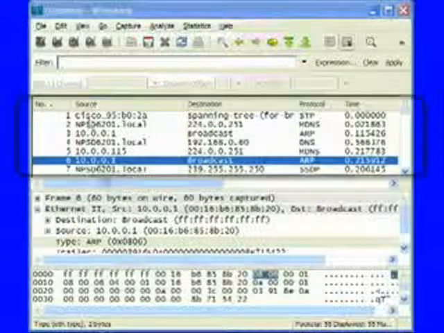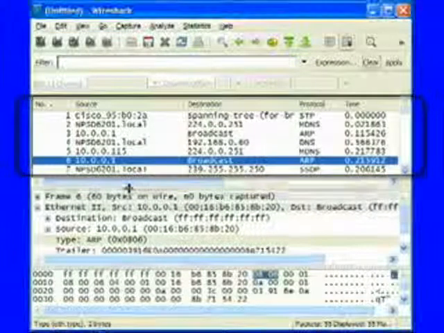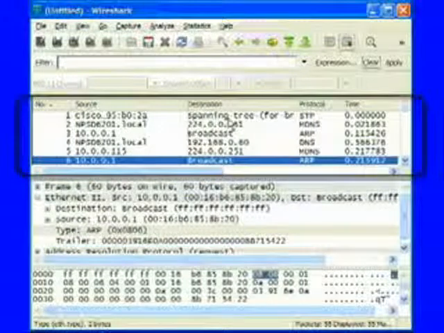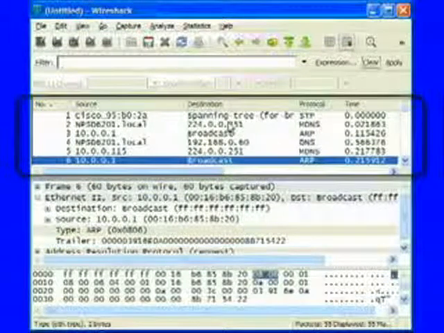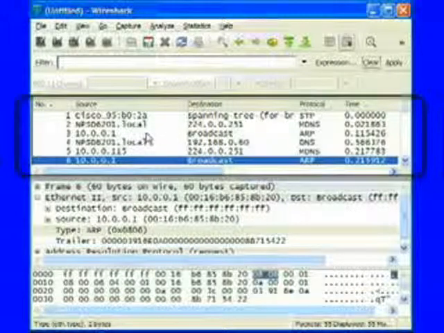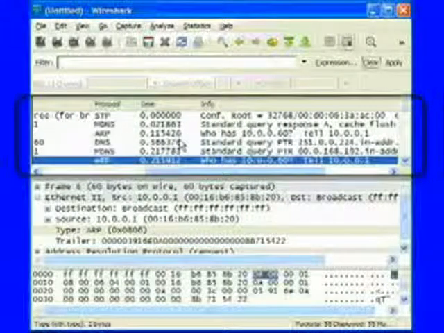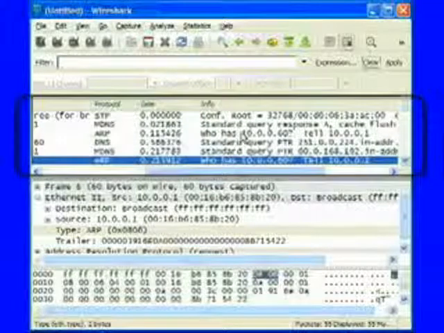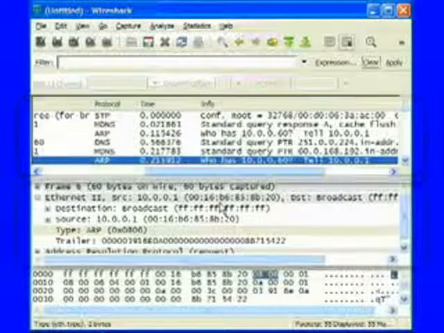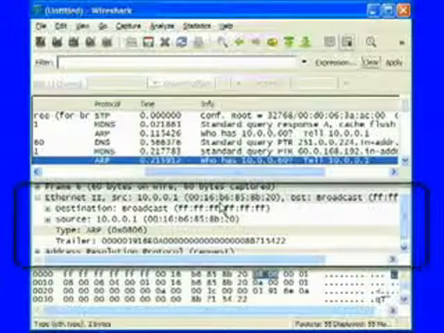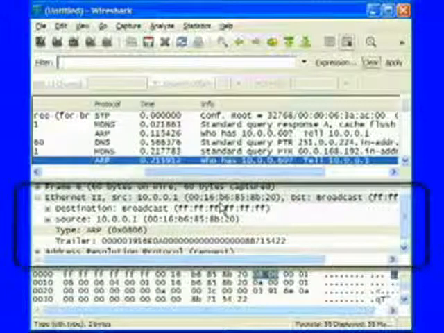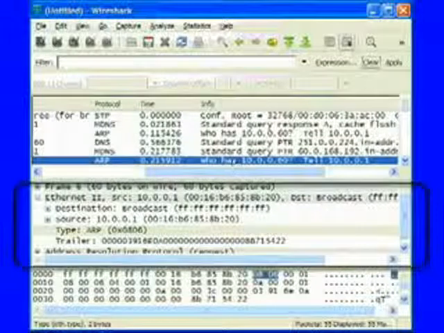So if we look at the packets we've captured, we see that up here at the top, we've got our summary window that shows us our source and destination addresses. It shows us things like our delta time, the time between each packet, and some information about the packet. In this center section, we have our detail pane, and our detail pane shows us a detailed decode of this particular packet that we've selected up here.